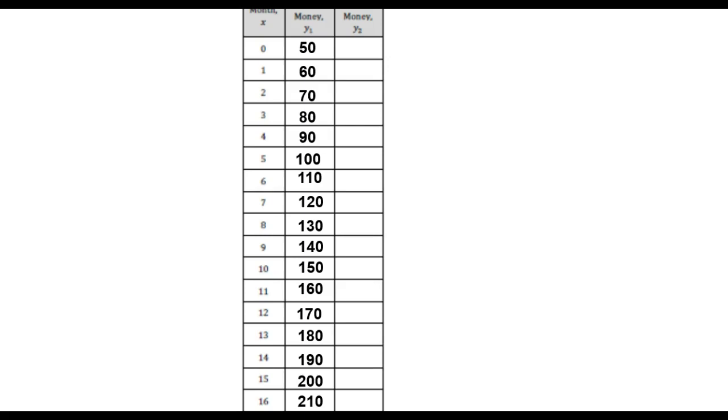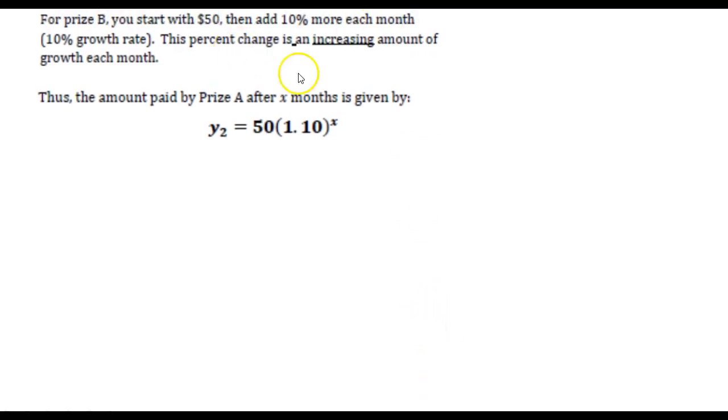Alright, so the second prize, prize B, it says you start with $50, so the same amount. We're going to still start with $50. And then you add 10% each time. So 10% means it's not going to be the same amount each time. It's just going to be 10% of whatever that is. So it is going to be an increasing amount.